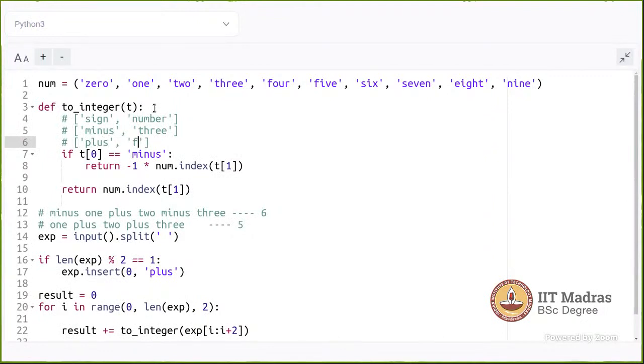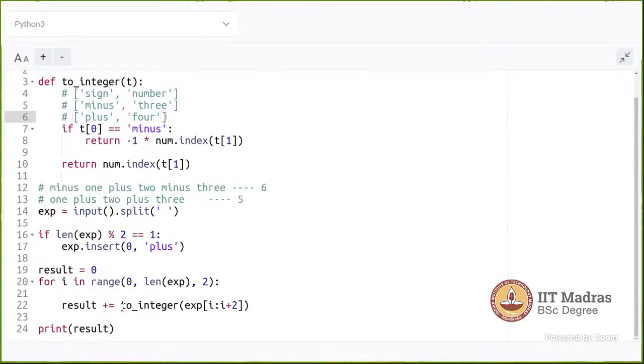No. The doubt is whenever we are giving this as an input, where is it diverting that to this two integer function? Suppose here we are giving -1 plus 2 -3. At the third place minus is there. Then here two integer. Okay.